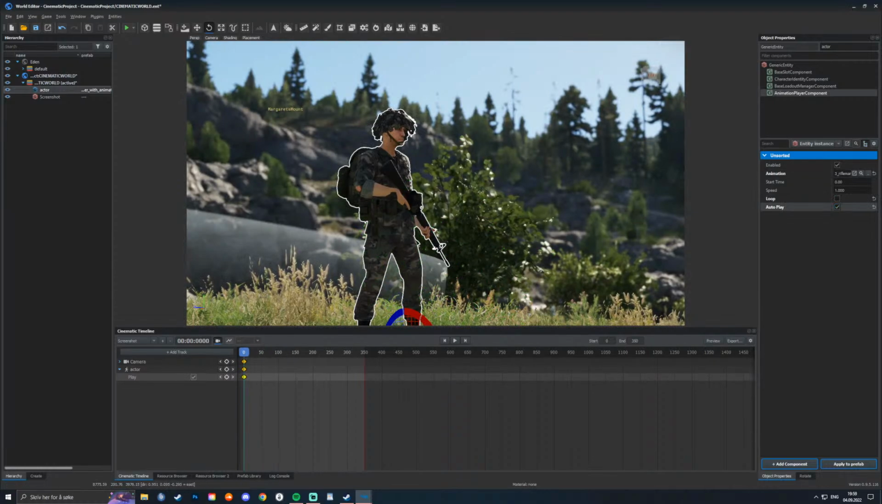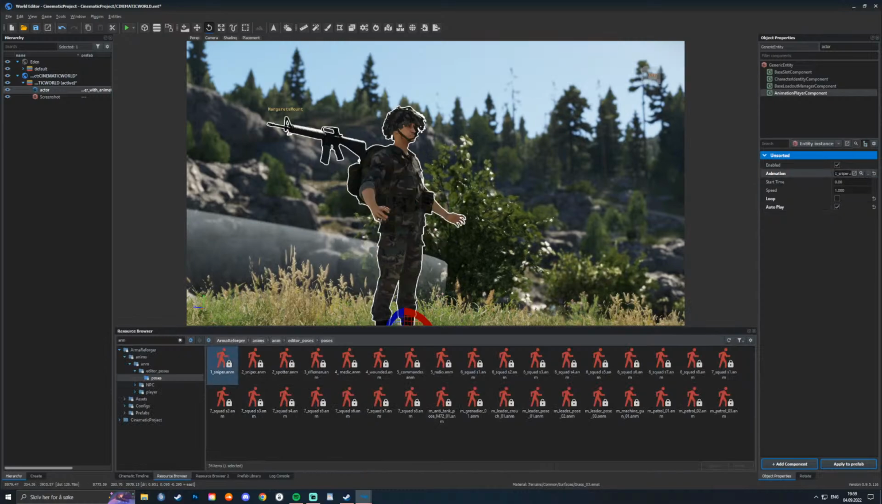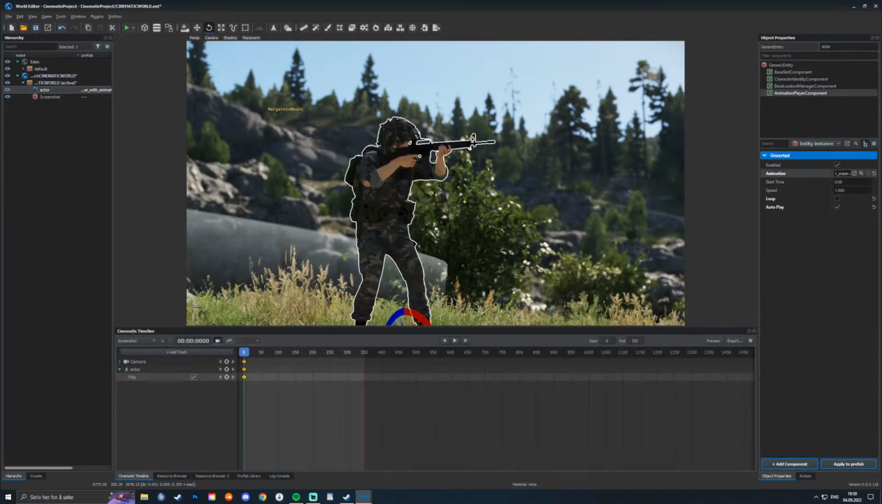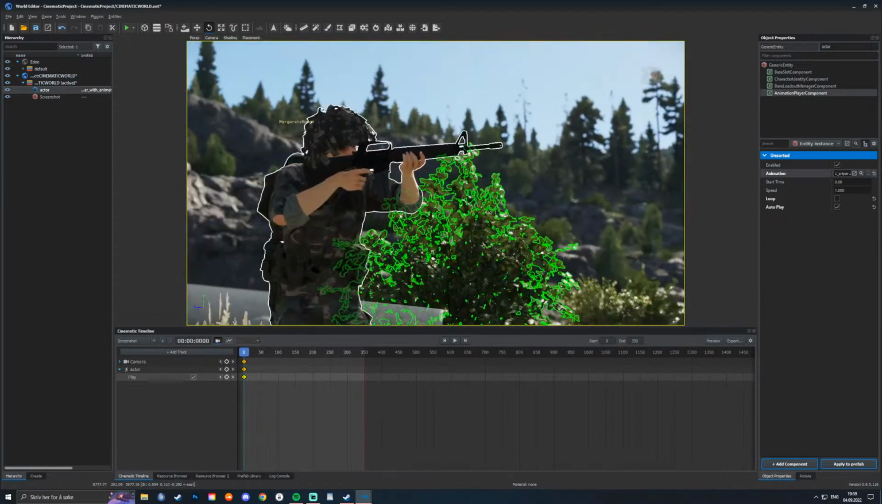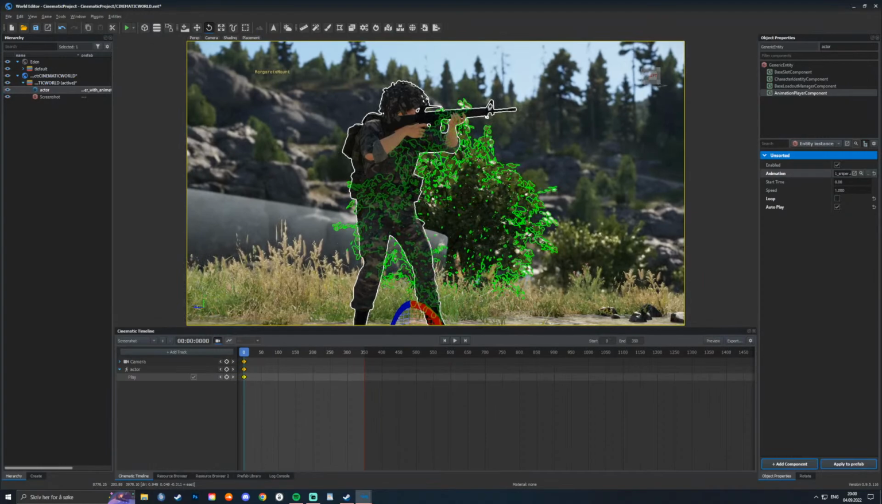I'm gonna drag that into there, and as soon as I do that, he goes into the pose, right? I can try sniper, and I reset, and there you go. He changes the pose, right? And that's basically all we need to make a screenshot.